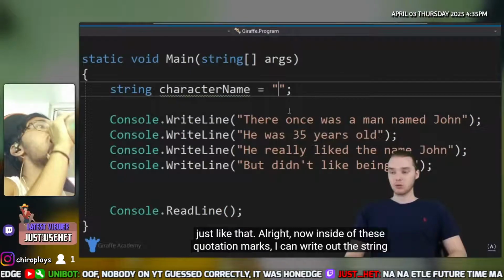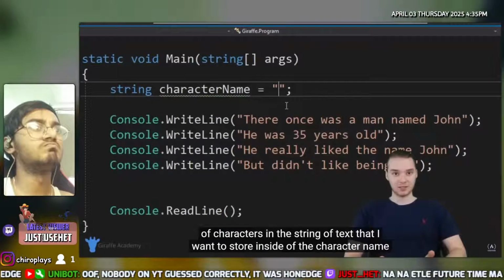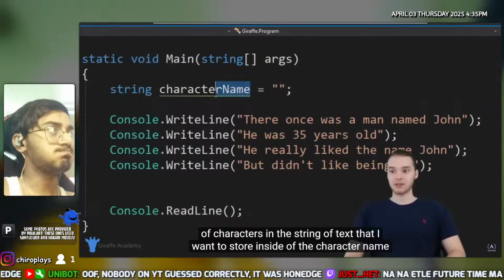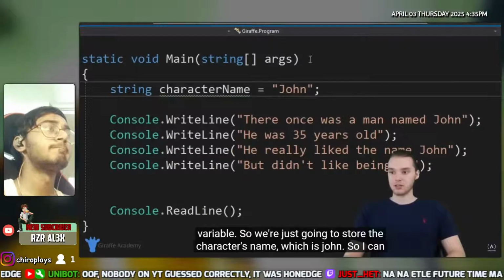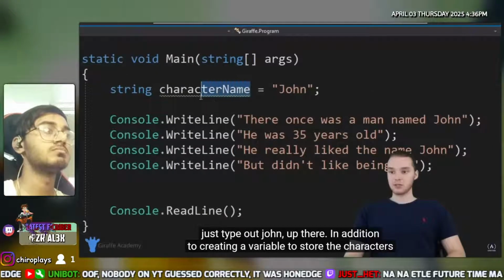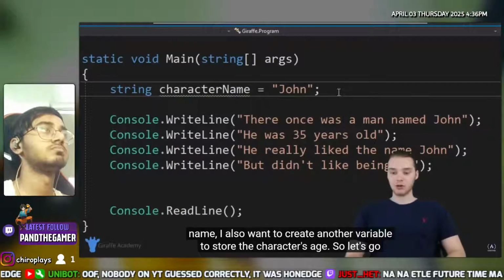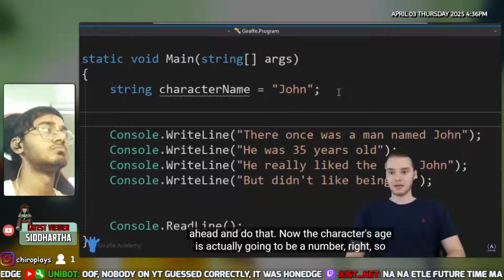All right, now inside of these quotation marks, I can write out the string of characters or the string of text that I want to store inside of the characterName variable. So we're just going to store the character's name, which is John. So I can just type out John up there. In addition to creating a variable to store the character's name, I also want to create another variable to store the character's age. So let's go ahead and do that.